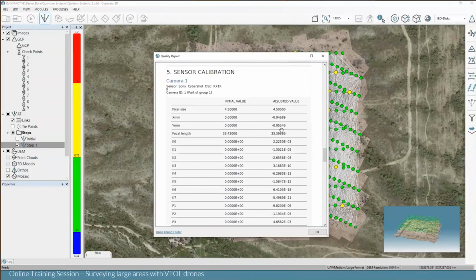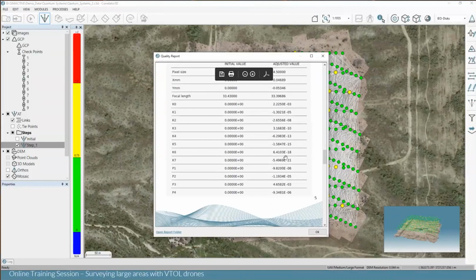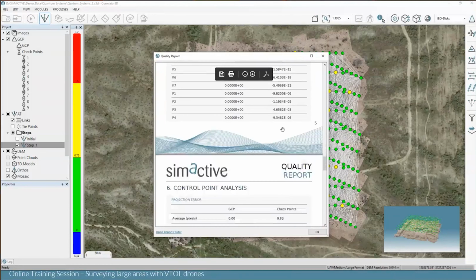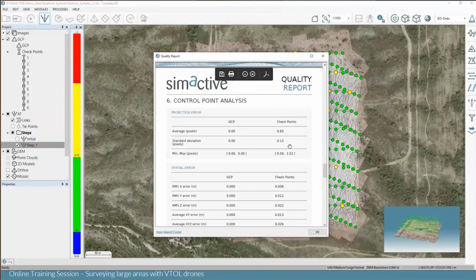Now we see the sensor calibration. We see that the focal lengths, for instance, have moved a little bit. And then the software also played a bit with the distortion parameters. So you have access to all this information in case you want to deliver this report with your results to your customers or your colleagues.